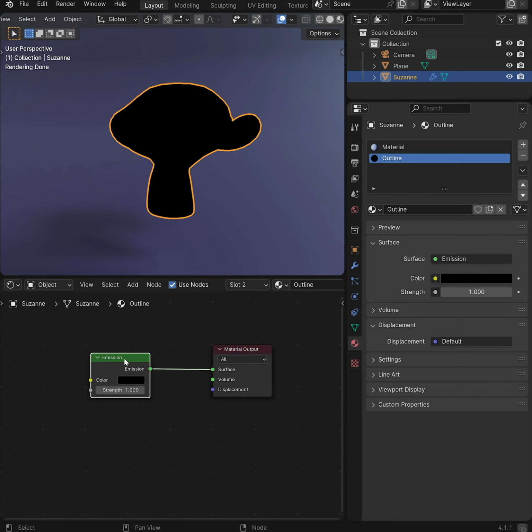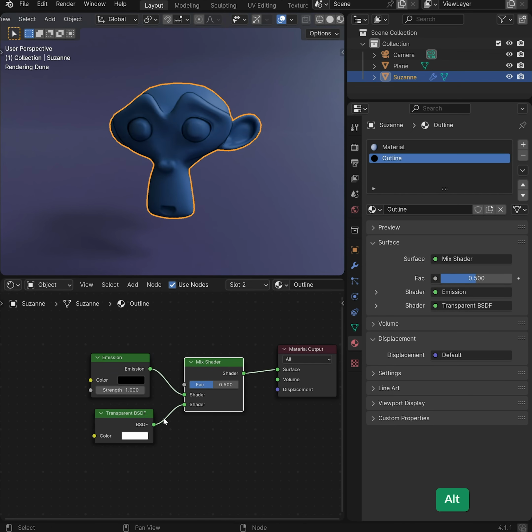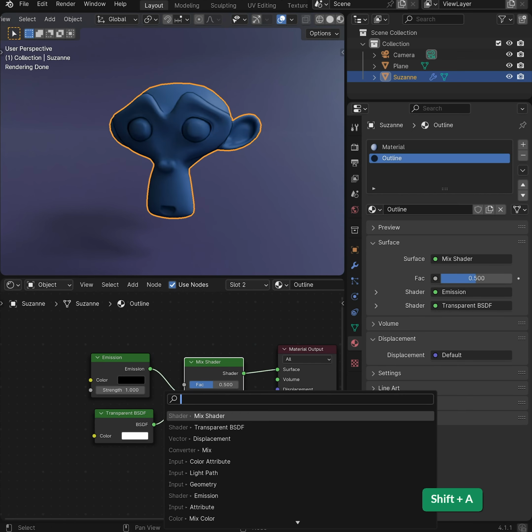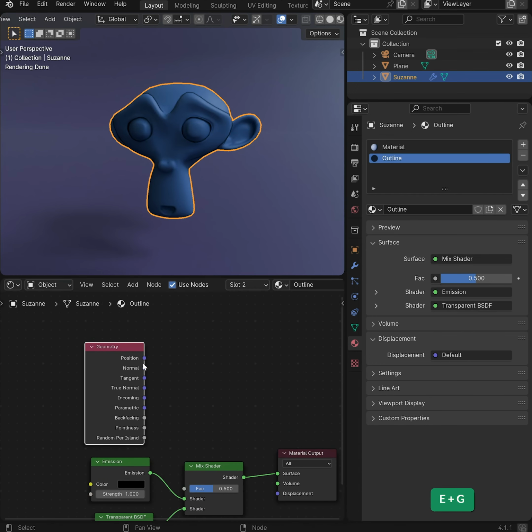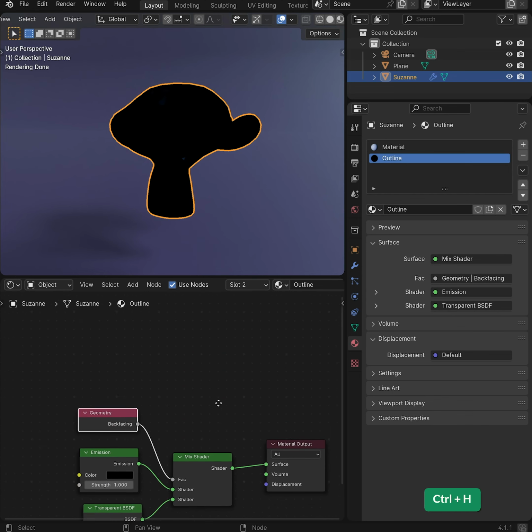Now open the second material in the shader editor. Mix an emission material with the outline color that you want with a Transparent BSDF. Use the Backfacing output of a Geometry node to mix them. This shows the emission material where the faces are flipped, and it shows transparency everywhere else.